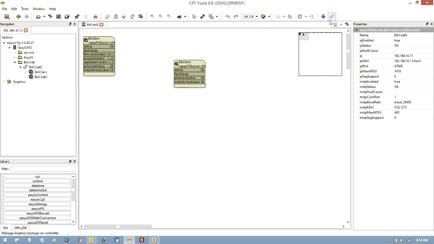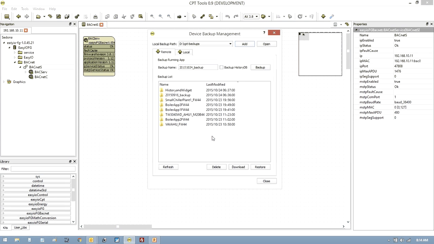Now, a new feature in CPT is this wrench up here. It's not that new a feature, actually. It's been out about 9 months, but people are just getting used to it. Now, remote is the SD card, local is my PC. So if I want to upload or download, I can do it all via this tool. And let's say we want this now to be a small chiller plant application. I just hit the restore button and it will reinstate it from the SD card.